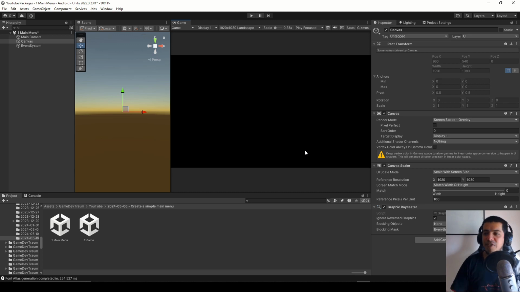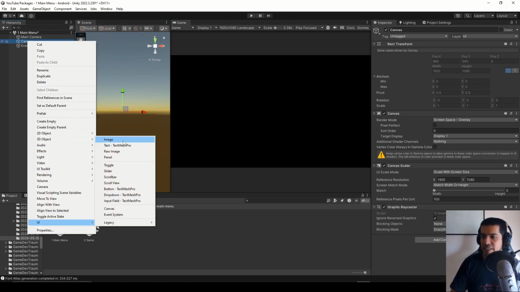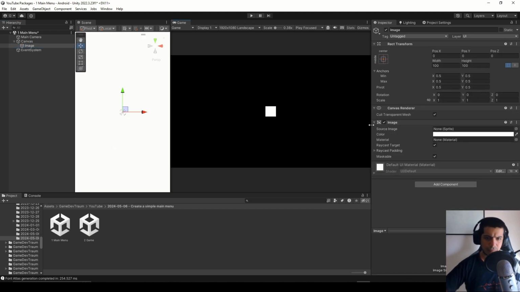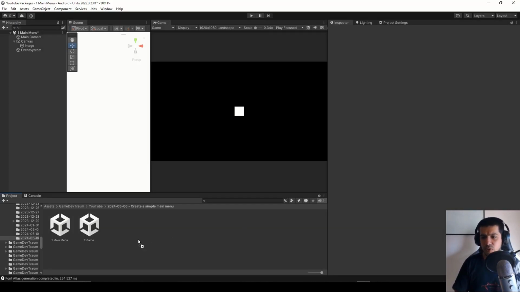Now let's add the background images. Right click here on the canvas, go to UI, and then click on image. So here in the inspector, in this field called source image, you can add our image to apply to this object. In this case, I have two PSD files. Let's add them to the project.